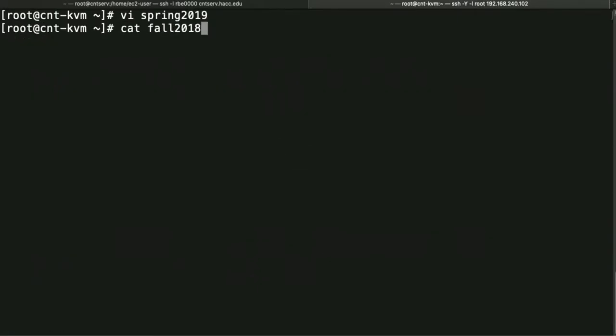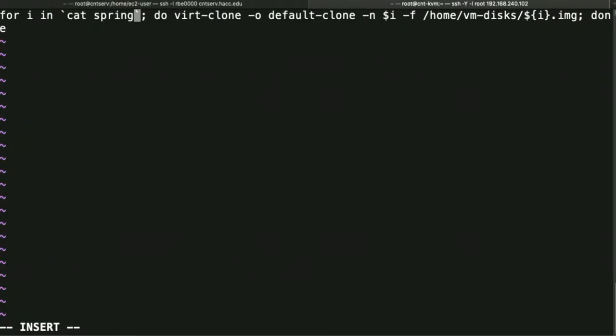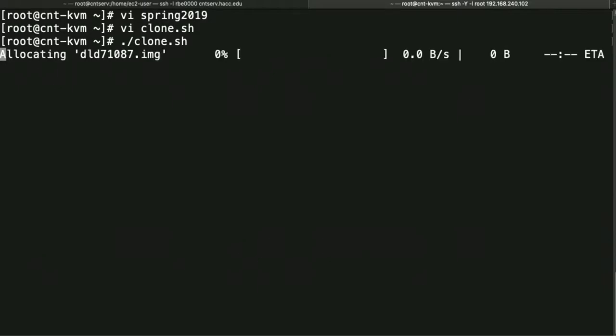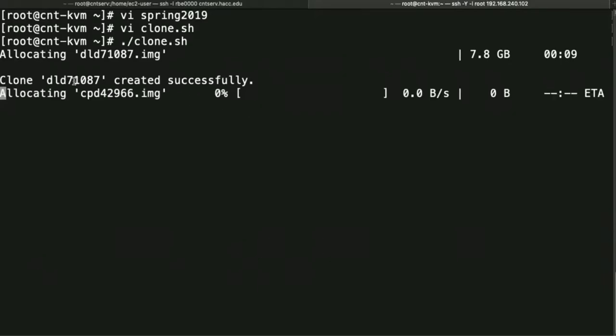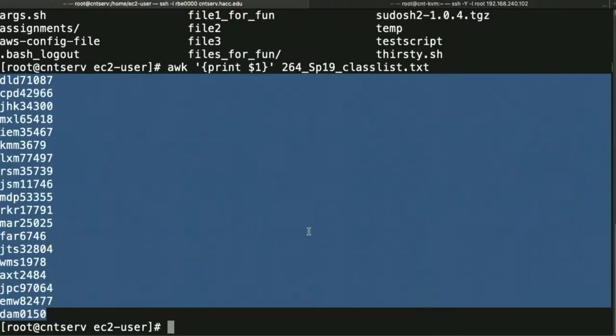Now I'll edit my script to point to the new input file. And now instead of having to type in each user individually as I create the users, I can just run the script, and the computer is going to do the work for me. It's going to take the same amount of time, but now I just start it. It's going to run and create the clones for each machine. I can look over here and see on the GUI they're showing up. So while this is running, I can go do something else.